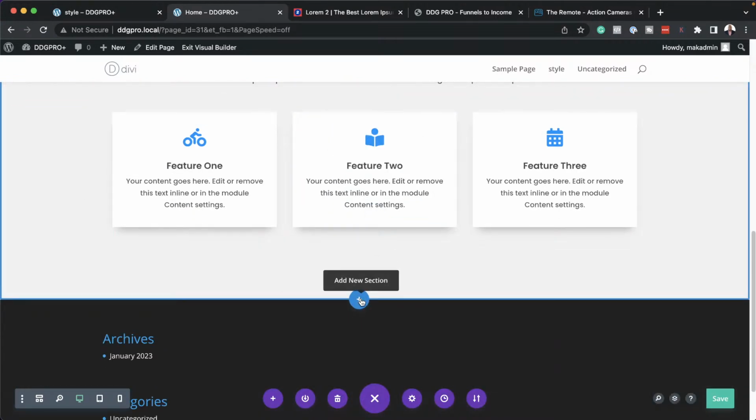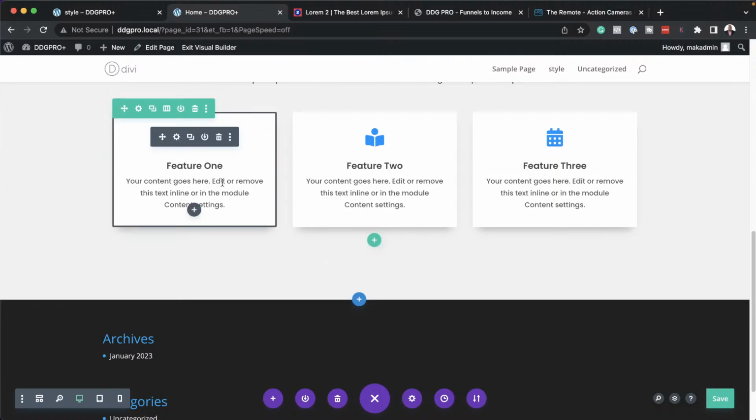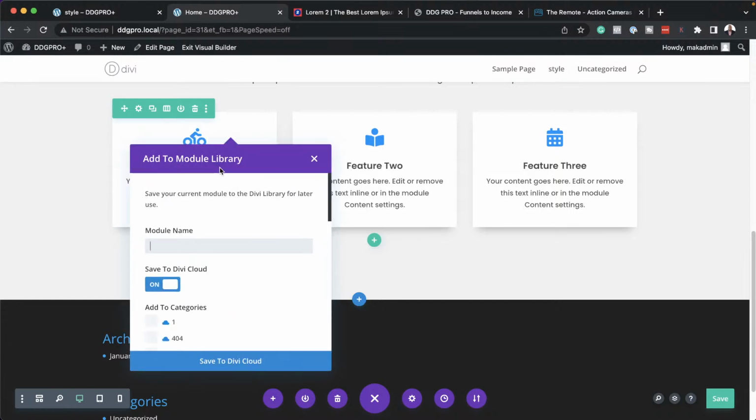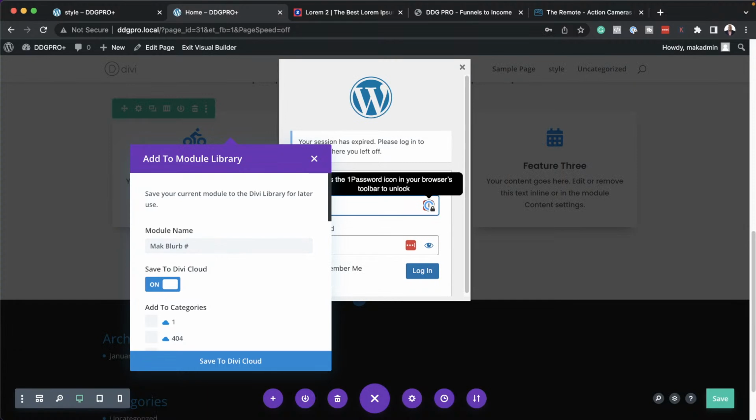Okay, so let me show you another trick here as well. So let's say you want to save this actual item here, which is this blurb, into the cloud. So you can just click here on these three little dots, save to cloud, and then I'm going to say Mac blurb. Now I'm just doing this on the fly, but you guys can have a better way of naming all this, okay? So let's say this is number 1. So I'm just going to say Mac Blurb 1.